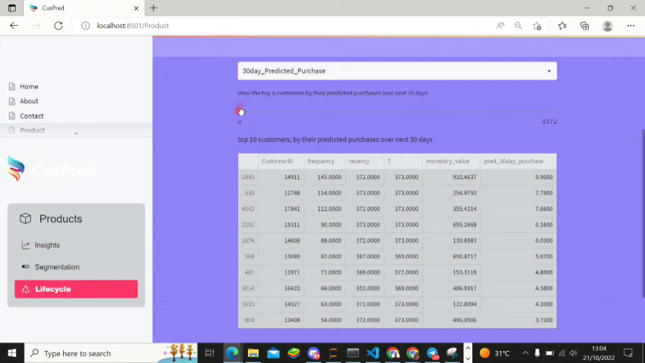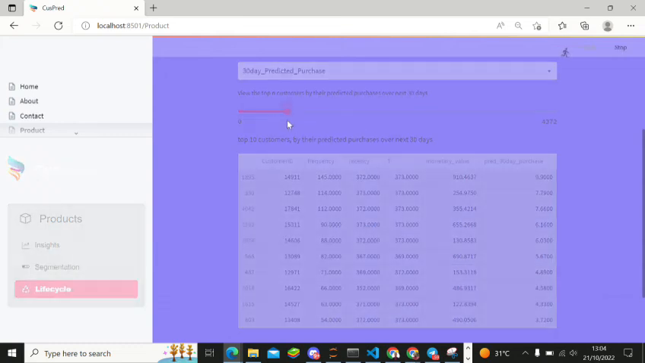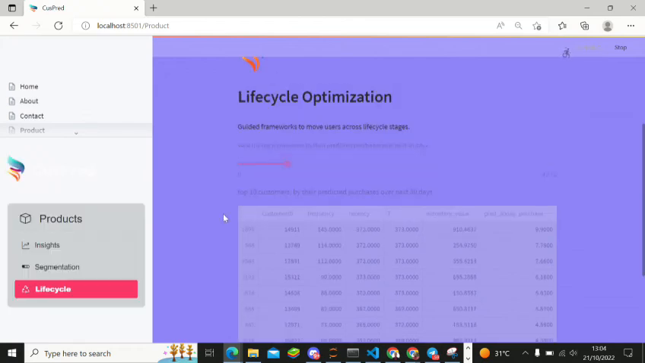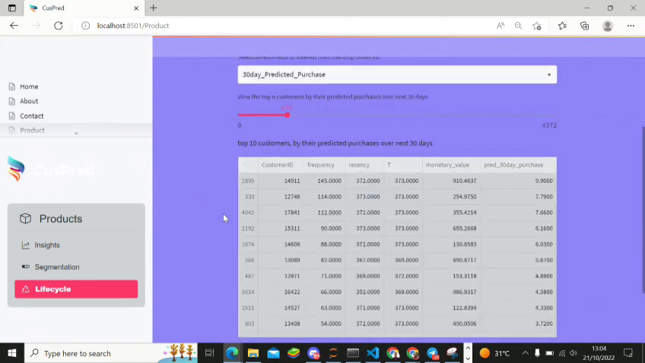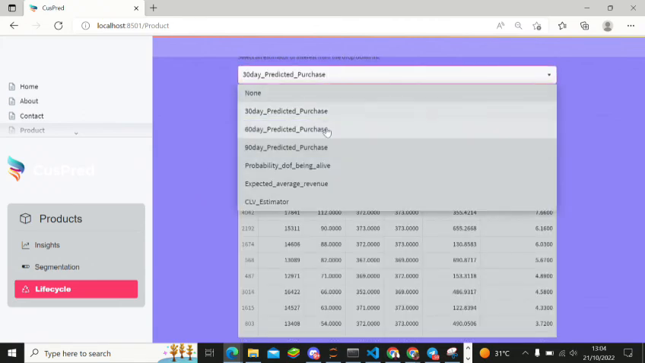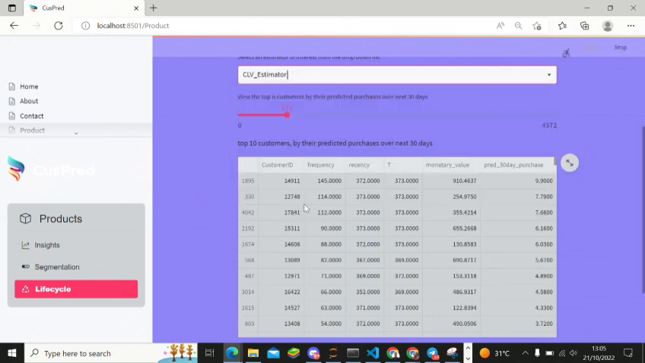You can also increase or decrease the number on this slider to get n number of items. When you move up or down, that will give you, for example, 676 customers by their predicted purchases over the next 30 days. Now this is insightful. If you are also interested in getting the prediction for the next 60 days, you can do that. 90 days, you can do that. But let's move on to the CLV Estimator.